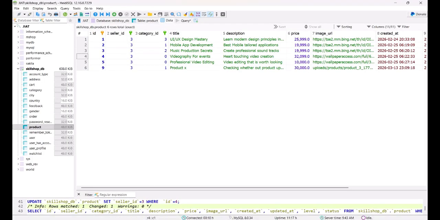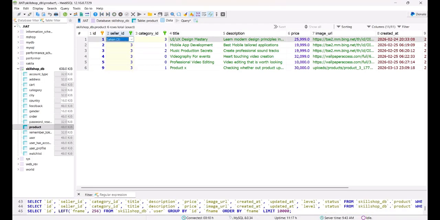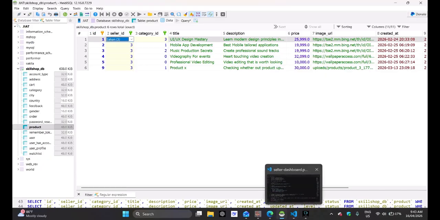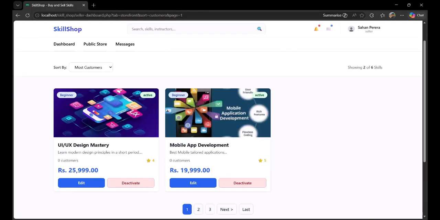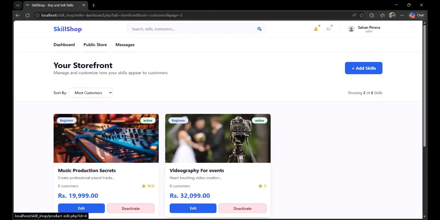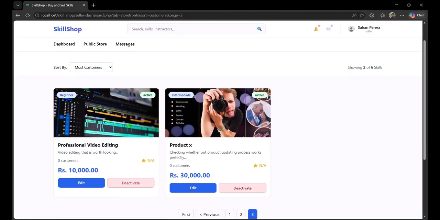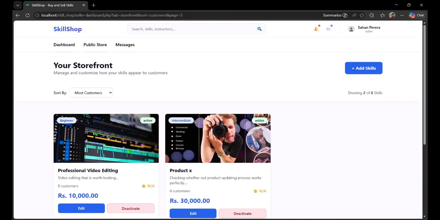Let me go to the database. So the seller ID is 3, Sahan. So all 6 skills are his. So out of those 6 skills, 2 skills are being shown here. If we go to the next one, also 2 are shown. So if we change this, it should change. If we had 3 products for a page, it should show 3 products.